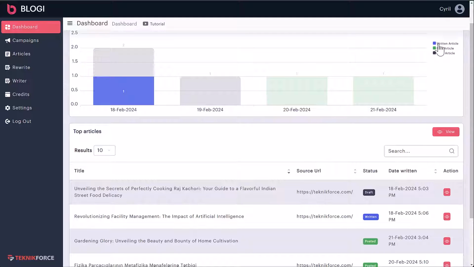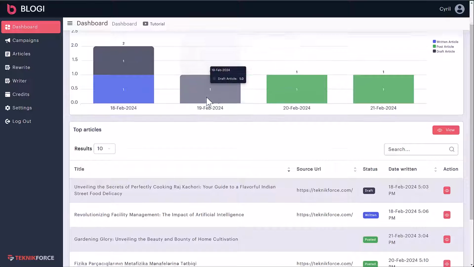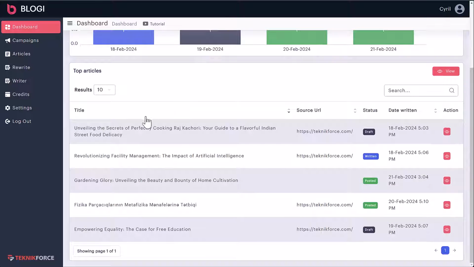You can see how many articles were written, how many were actually posted, and how many of them were written in the draft mode. And below that, you can see the latest articles that were written by Blogi along with their status. For example, this one is in draft mode. And if you're following any website, if you've asked Blogi to rewrite the article based on the articles posted on a website, you will see the source URL too over here.